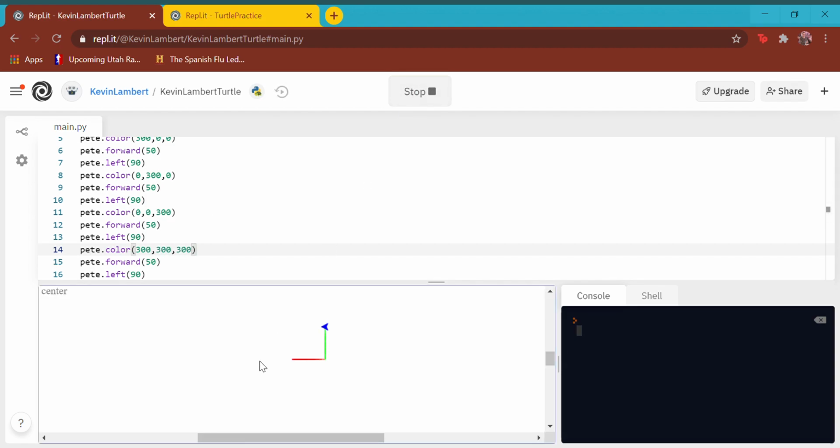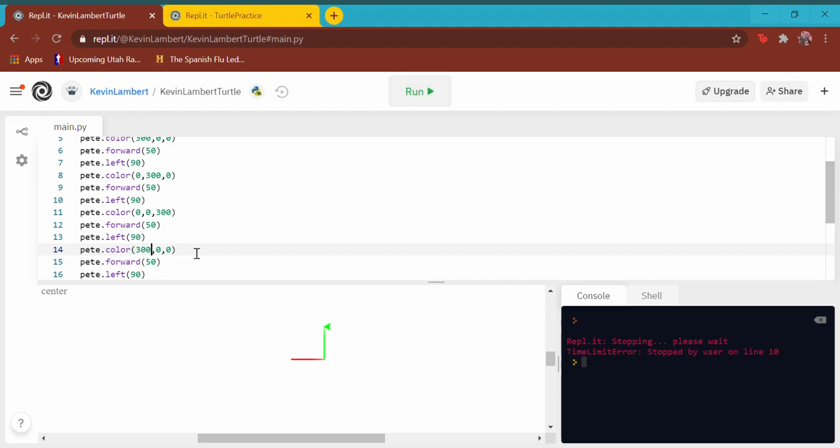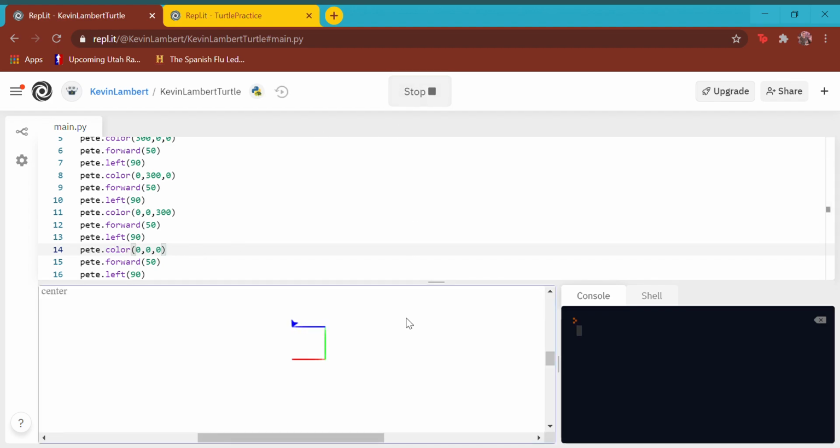So there we go. Oh, I don't know what happened. Did we just turn, we may have just turned him white. Interesting. So 0, 0, 0 is actually black. So 1 just made it slightly, yeah, there we go. So anyway, the 300, 300, 300 is white. That's what threw that off. 0, 0, 0 is black. So yeah, all kinds of fun things we can do there.